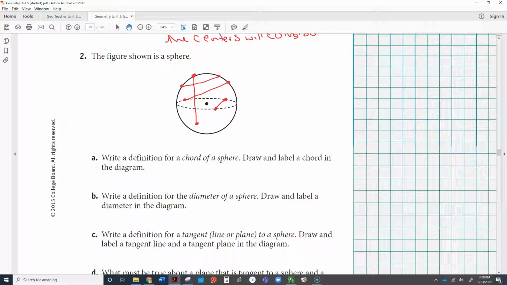Write the definition of a diameter. A diameter has to have its endpoints on the sphere, and it must pass through the center of the sphere. So same as it is for a circle. It has endpoints on the sphere, and it must pass through the center of the sphere. Write a definition for a tangent line, or it could be a plane.